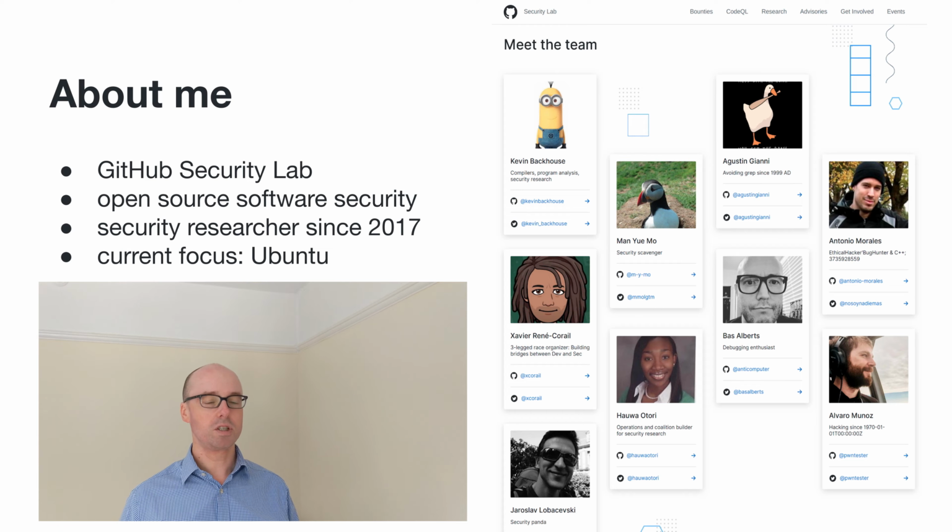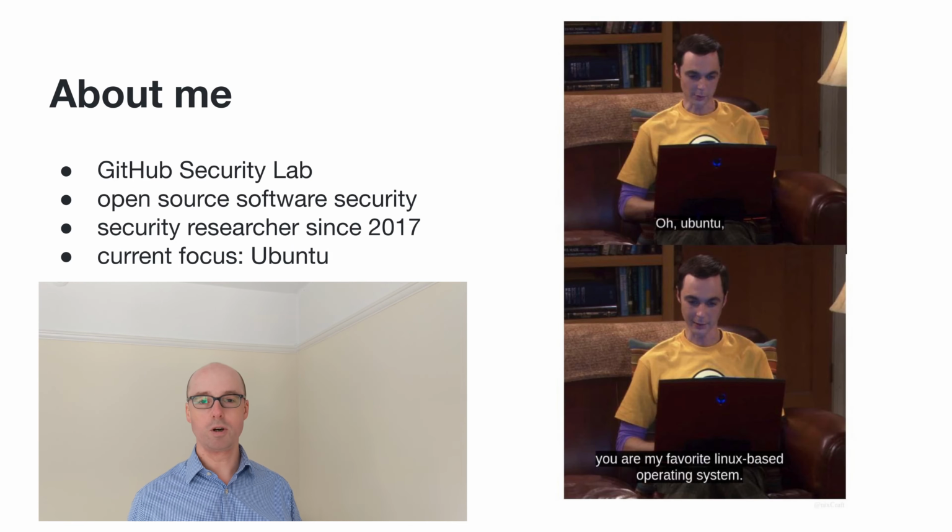I've been a security researcher since approximately 2017. Before that, I spent most of my career working on compilers. And recently, the thing that I've been focusing on is Ubuntu. Ubuntu is my favorite operating system, and so I'm keen to help make it as secure as possible. So I've been looking at the applications that are installed by default on Ubuntu. And one of those applications is going to be the focus of the talk today.